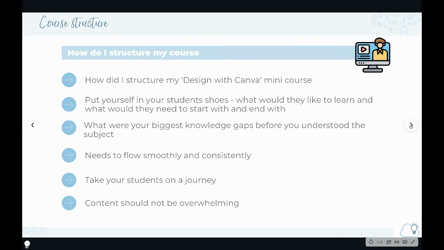How do I structure my course? So how did I structure my Design with Canva mini course? As you saw in my step-by-step process of Kartra, I started with the course sign up and then using the templates, how they all worked. And then I went to the free, and then I went to the pro, and then I went to the design tools. And the last part was the call to action. Okay, so very simple. It flowed nicely. I think that's the most important part. And it was really consistent. My language throughout was consistent. And I think that's key, okay, when structuring your course.